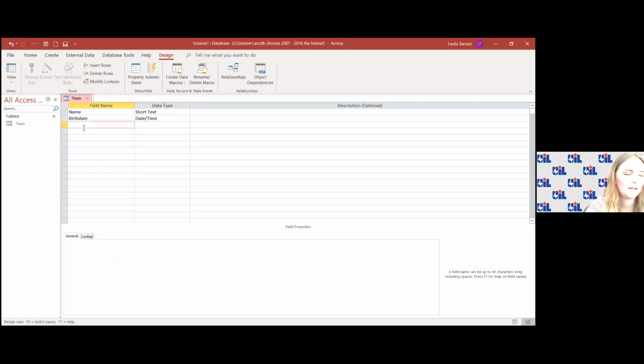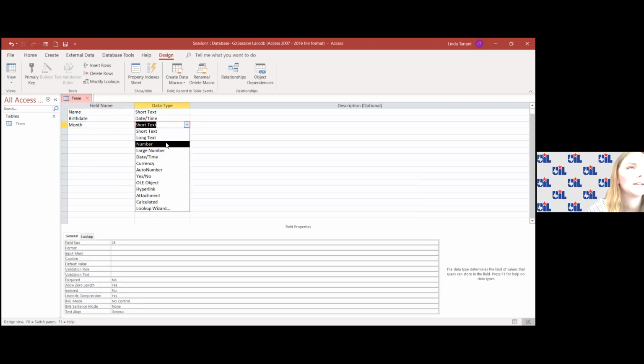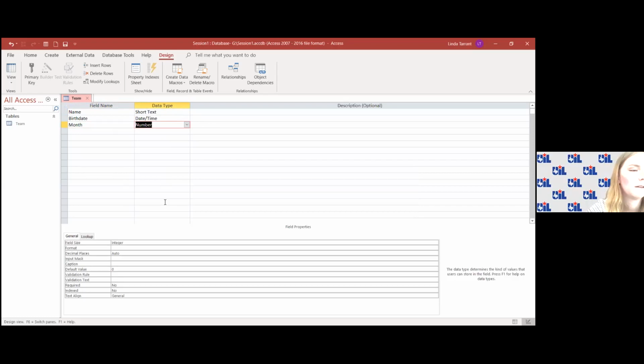And next is the month field. And this is also a reserved word, so just click OK. And month is a number. And again, that shortcut key is F6. And this is a long integer. And it's a fixed number with 0 decimals.